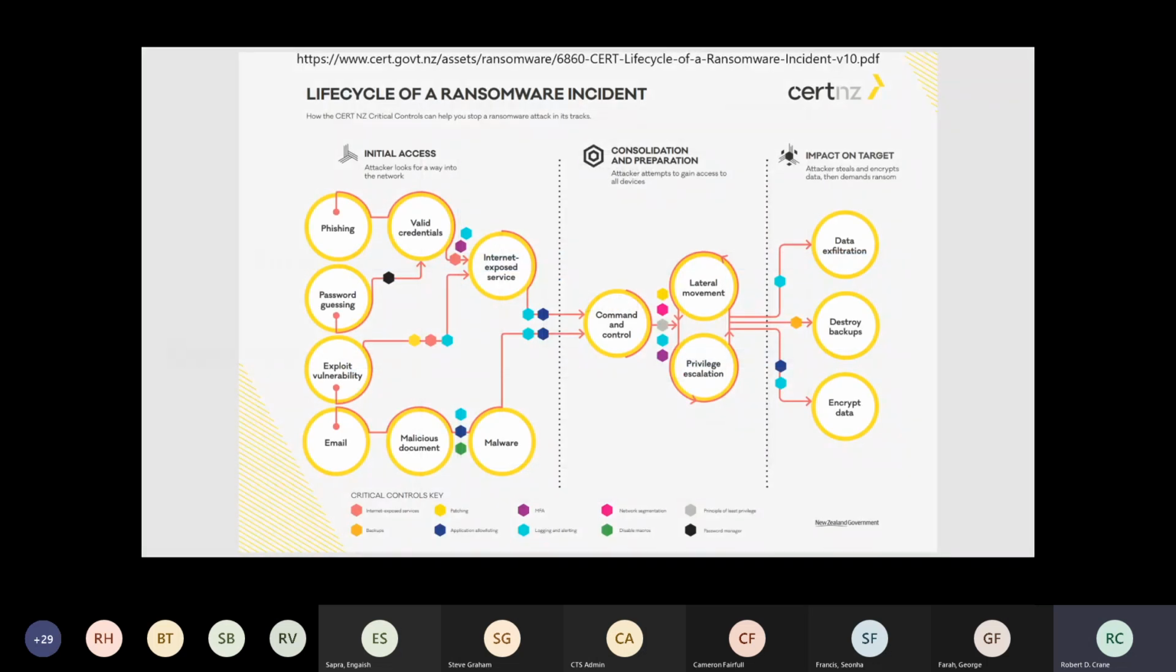Another really good example here is, again, from New Zealand CERT. You'll see this is basically the life cycle of ransomware. And as mentioned, the typical entry points are going to be phishing attacks. Please click on this email and I will infect your system. Guessing passwords, like I said, password spray attacks and exploit vulnerabilities, right? So exploiting things like PrintNightmare and so on. And again, email and phishing are probably very similar. So this gives you an idea of the flow through here and the impact that they can have.